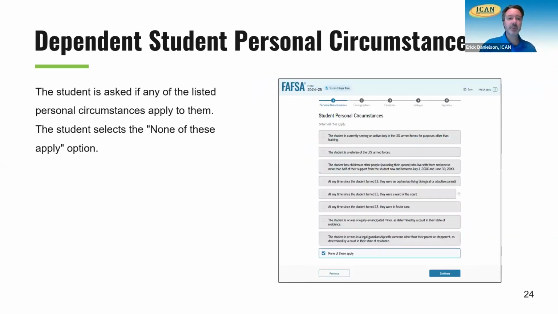Next gets into their personal circumstances. These are really questions that determine whether or not a student is dependent or independent, meaning whether they need parent tax information on the form. So, is the student currently serving on active duty in the armed forces for purposes other than training? If they're a veteran, or if the student has children or other people who live with them that will receive more than half their support from them between July 1 of 2024 and June 30th of 2025. That's the year that's going to be included; it's X'd out right now.